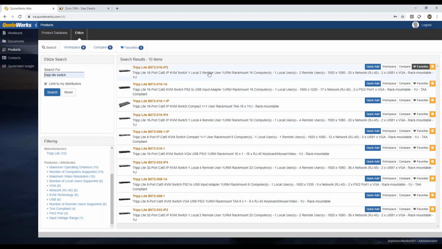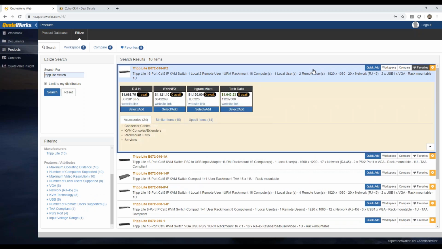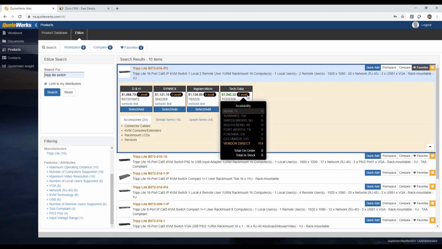Then you'll see a list of your items here, and you can get pricing and availability for these items just by clicking on the item. And this will actually go out using your credentials, just like if you were in QuoteWerks Desktop, and get your pricing and availability on these items so we can see which one has the best cost. So in this example, Tech Data has my best cost because it's highlighted in green. And then if I mouse over the availability, I can see that I can purchase it directly from them.